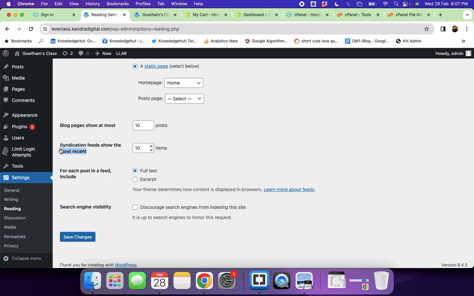For each post in a feed, include full text or excerpt. So now you will be showing the blog posts one below the other. You have published 10 blog posts and you are showing them one below the other. By this option, you can show all the content of each blog post one below the other. If you don't want to show all that content, you just show two, three lines and then the next post title. Two, three lines and next post title. That is the excerpt.